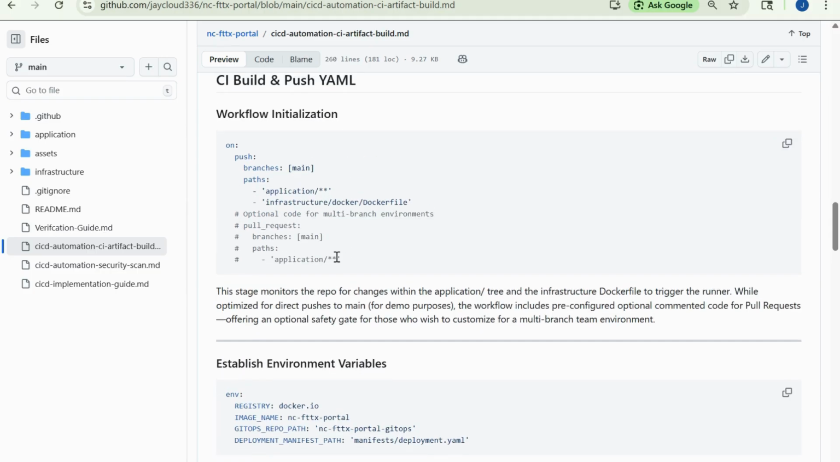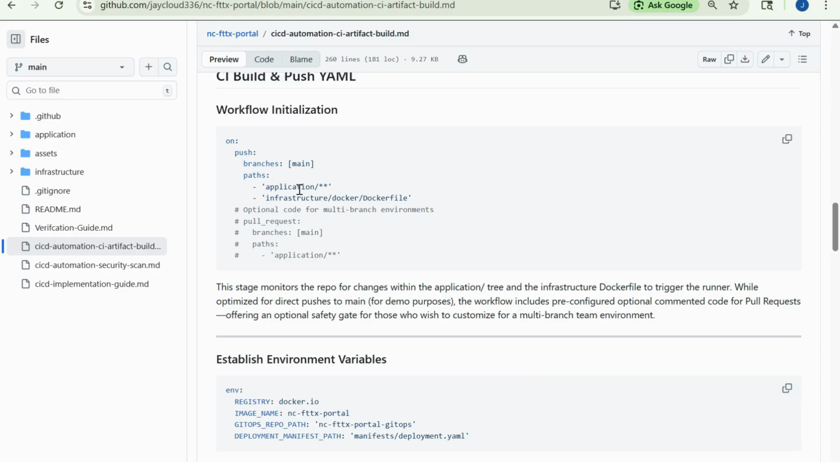Now, I have some code that's commented out. This is in reference to a multi-branch strategy. Typically, a pipeline like this will not push directly to main, but perhaps to a different branch. So if you'd like to expand upon this or add a different branch, you can do so with this code. This is optional, but it won't be used in our demonstration.